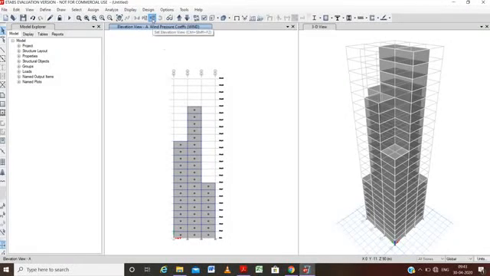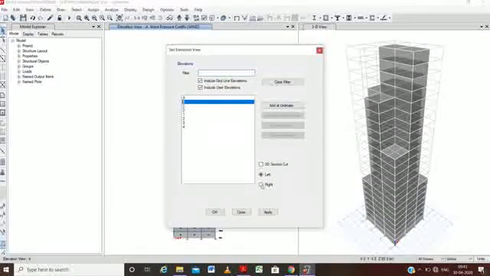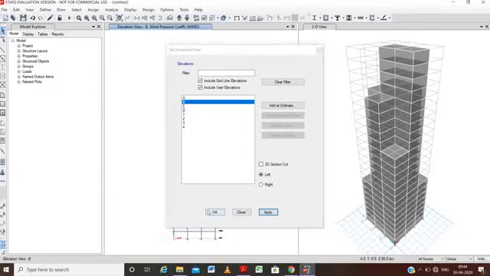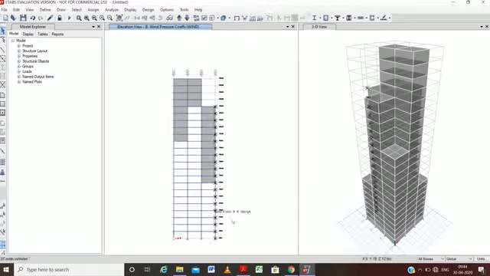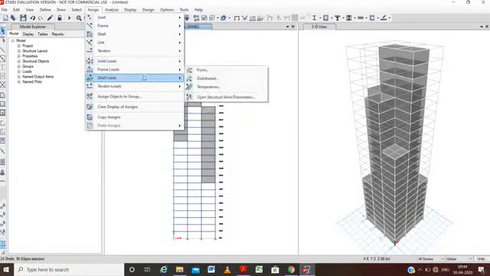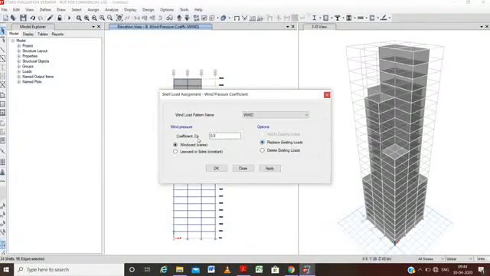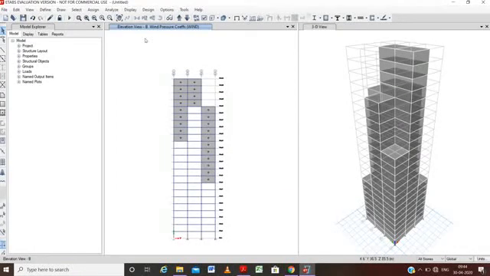Now again we will go to plan view and we will go to the B option and we will apply it, because for the left side we will be considering the B option. We'll just escape it, and here we will select all the cells. Again the same, we will assign shell load, wind pressure coefficient 0.8, windward side, we will apply it, and just press OK. Now one side elevation is done.